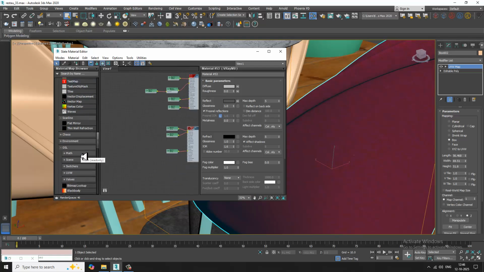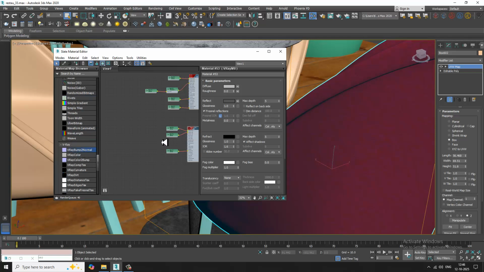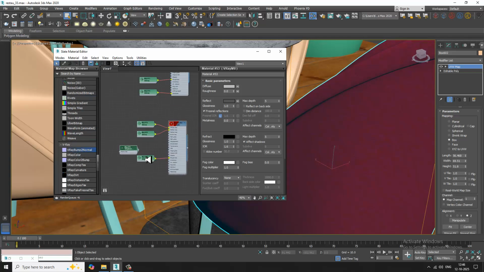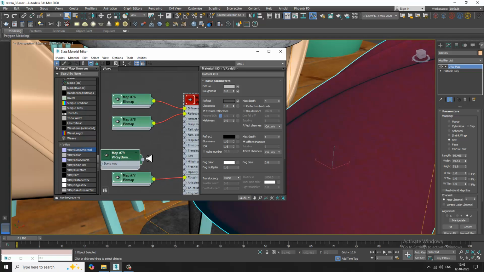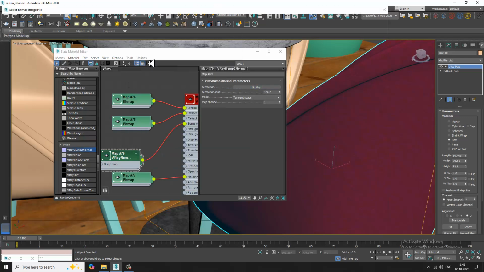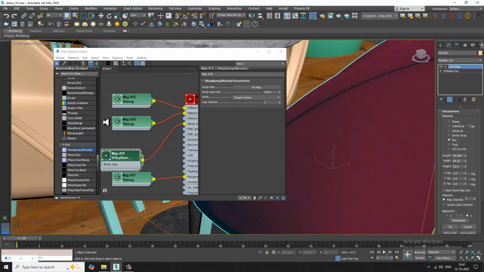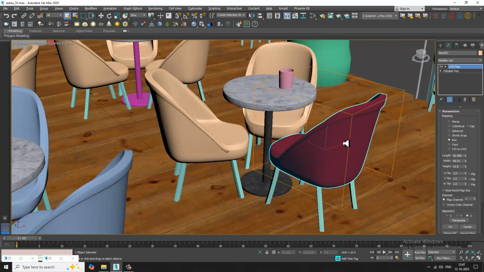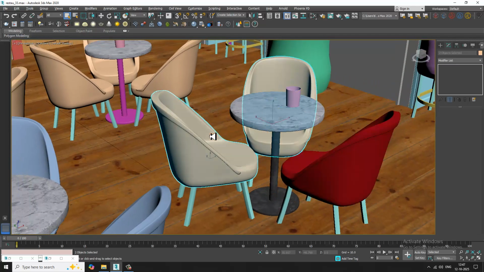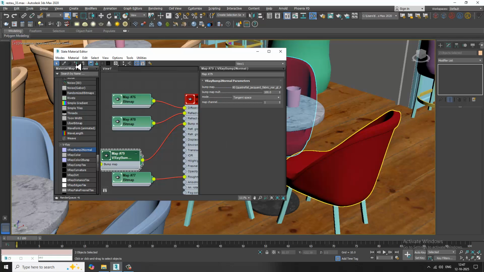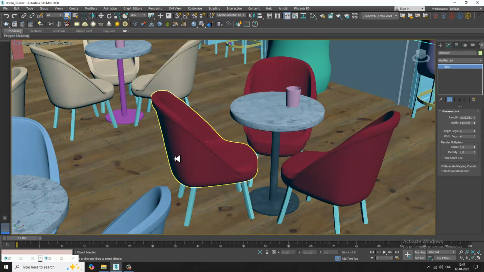Again I'll go into this and let's add a V-Ray bump to normal. Let's connect it with the bump map, go into the bitmap, and assign the normal map over here. Looks better. Again I'll select this and assign the same kind of material.